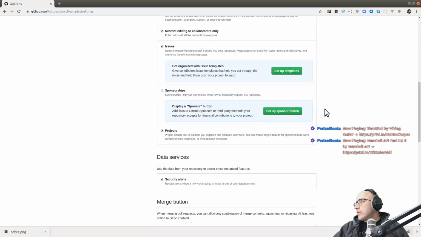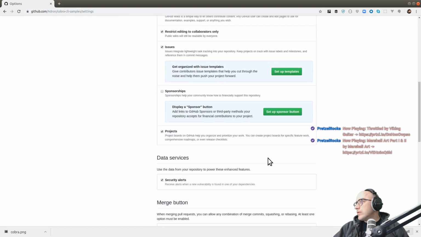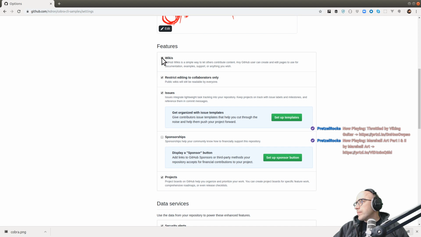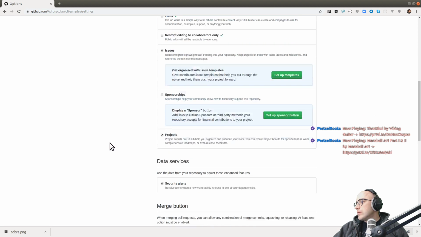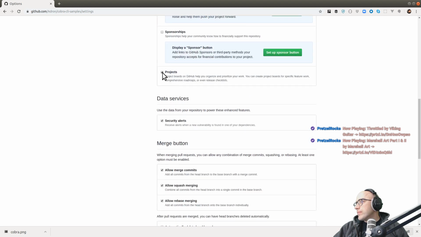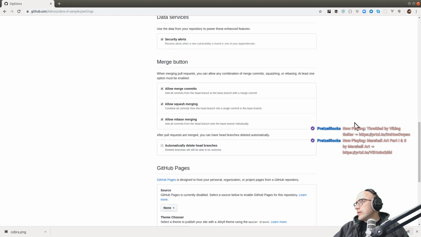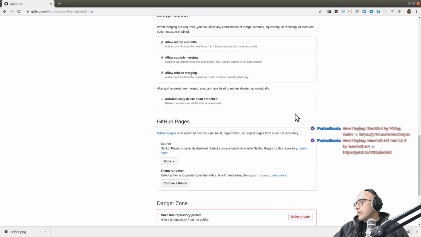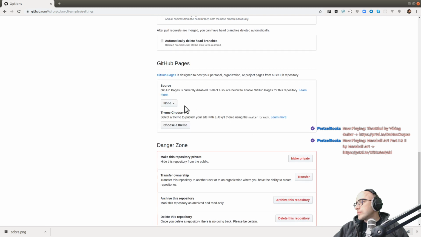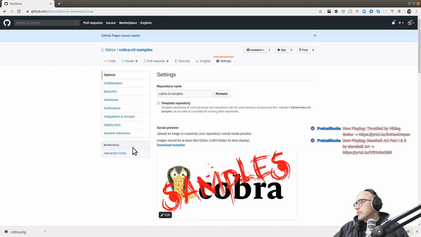I don't want to set that up. Set that up. I did that. I don't really want the wiki. Don't need that. Don't need projects. I'll keep security alerts. Well, this is what I want to do. Master branch. Yeah, let's do that and then choose it.